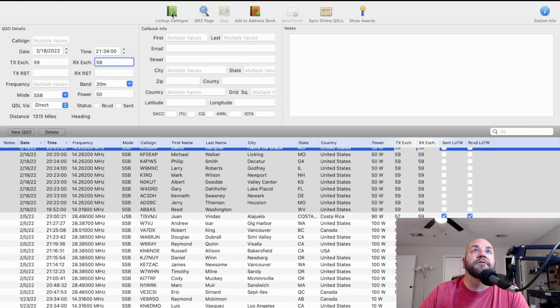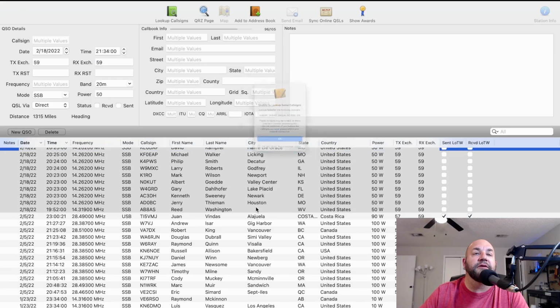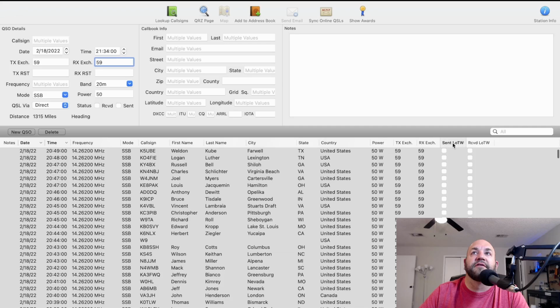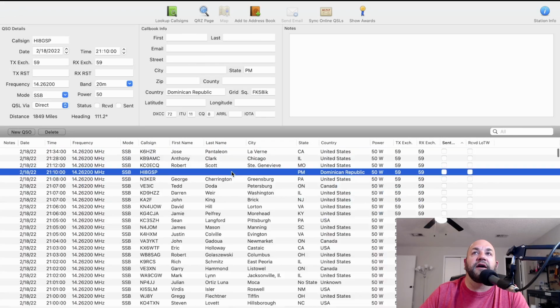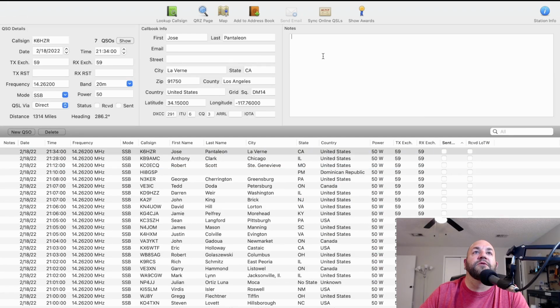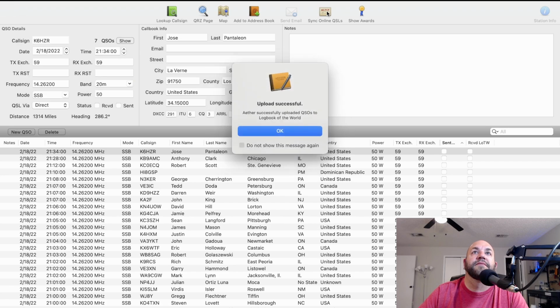For example, I'm just going to hit look up call signs, and this will look up everything. I can see this guy's got a little bit of missing data, and that's okay. That'll fill in any call signs. Now notice the sent logbook and received logbook are all not checked. So all I have to do with this software is hit sync online QSLs and upload.